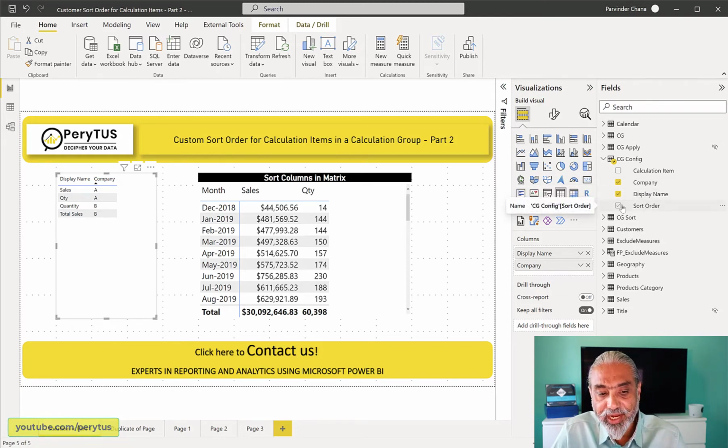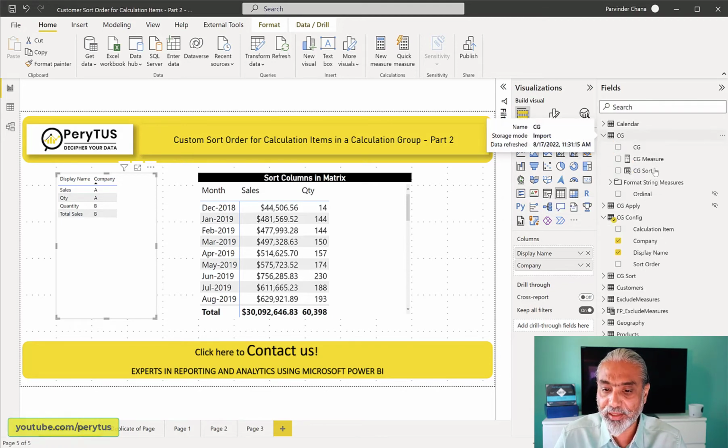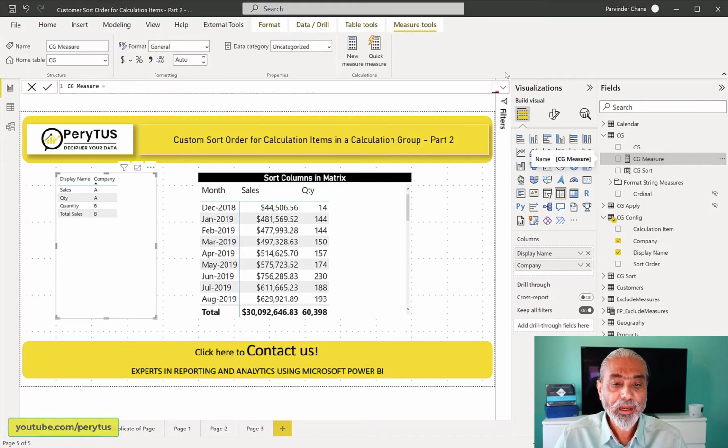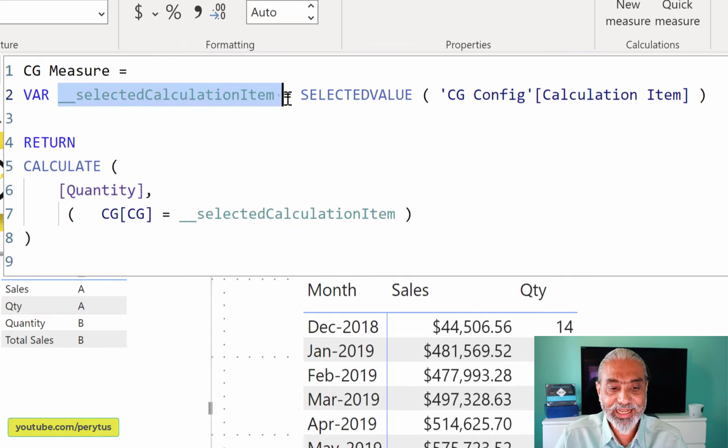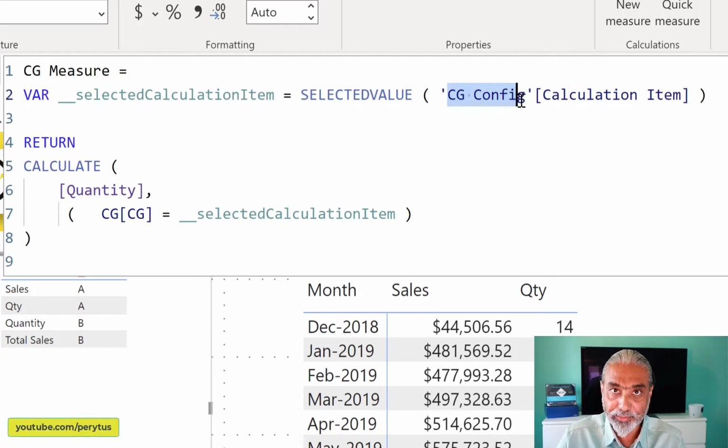Now, once that is done, we need to add a measure which we will use in our matrix visual. I already created that measure. Let me show you. I called it CG measure. You can call it whatever you want. Basically, what I'm doing here is saying selected calculation item. Whatever item is selected, I'm storing that in a variable. Again, I'm taking it from my new config table, the external table which defines the sort order and the name of the calculation item we want to see in the visuals.